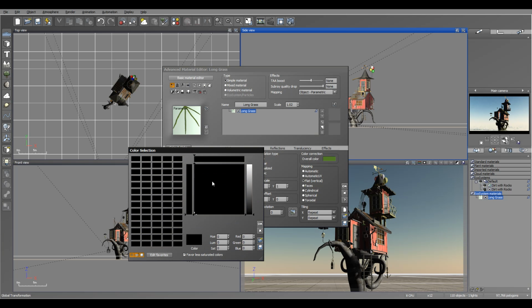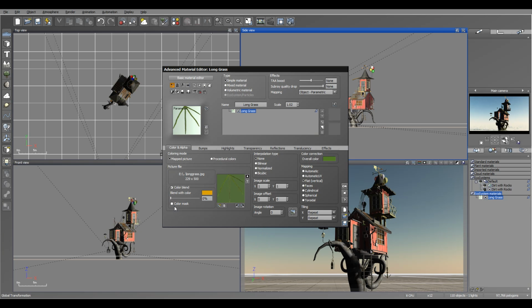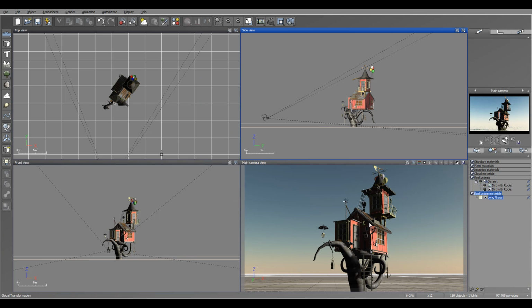For example, if I want to make a fall-looking, kind of yellowish grass, I can just go ahead, apply it, make it yellow, and now you'll notice it's applied. And the grass right here, instead of green, will be yellow. So it's much easier and faster to access this way.